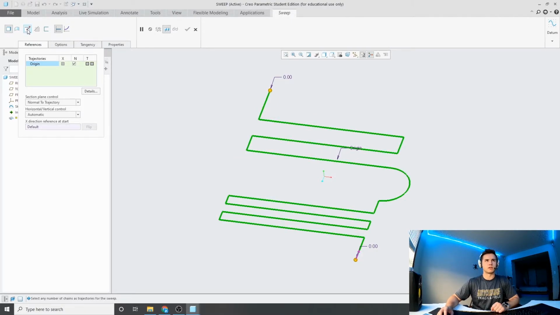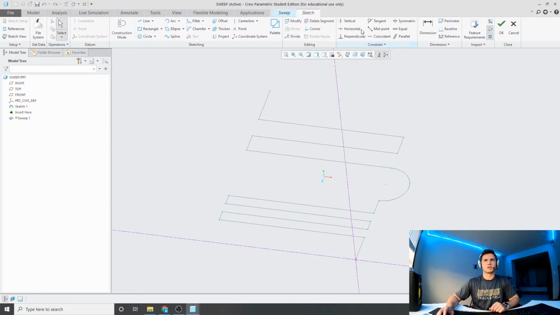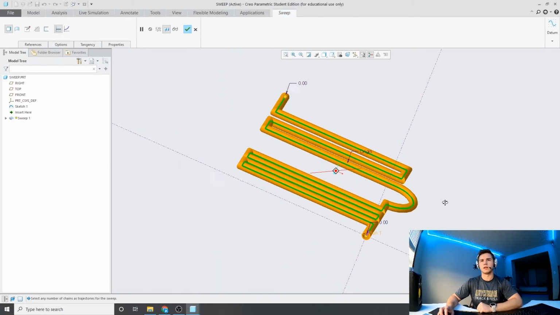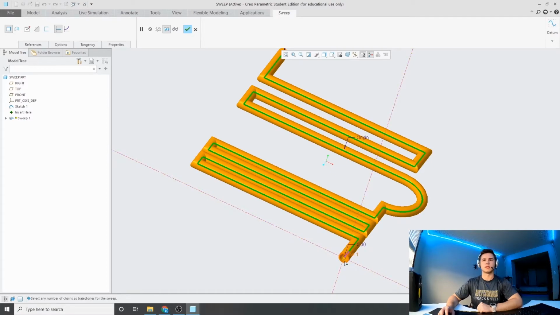And then once you've selected a trajectory, you can edit the section. So I just want this to be a pretty simple circular pipe. So I'm just going to go through here, extrude that surface, 10 and 12. Doesn't really matter for this example. I'll click OK. And then you can see here that it took this section that I drew and put it all along the trajectory.